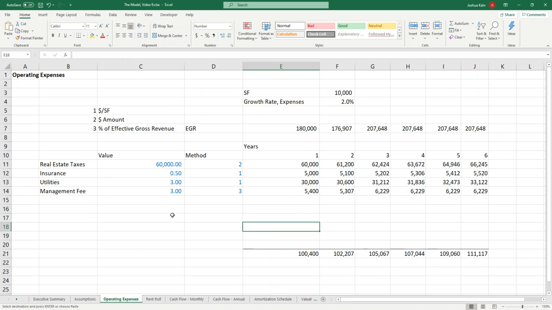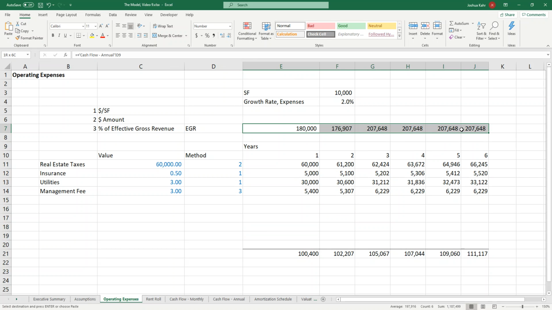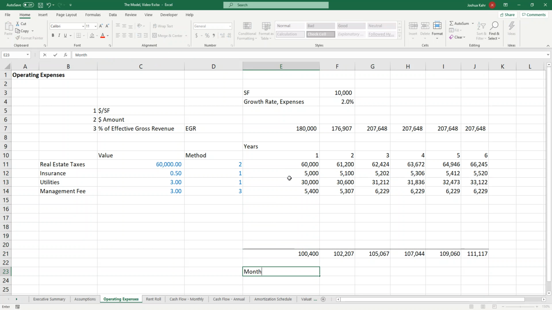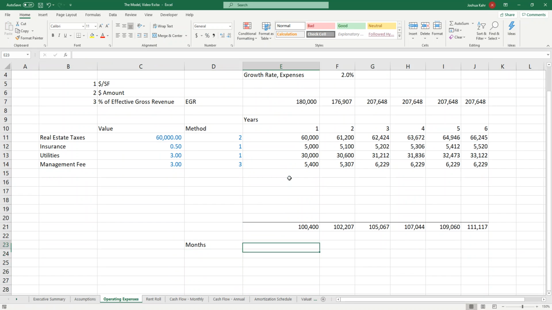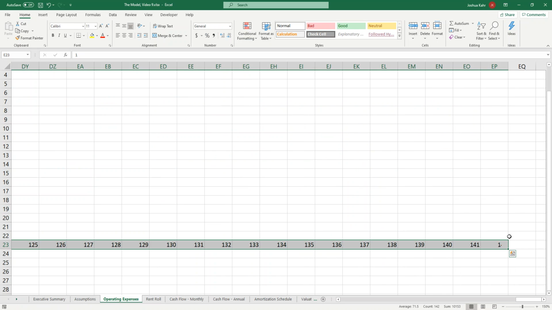OpEx, if I look at my operating expenses screen, this was all being done on a monthly basis. So this is a little bit annoying. I could either take the annual and divide by 12, or I could convert this whole thing over to monthly. I'm going to convert this whole thing over to monthly just because it's easier that way, I think. So again, I'm just going to do months, I should say. And I'm going to put in 1, 2, 3, you get the idea. Let me drag that over to month 72.